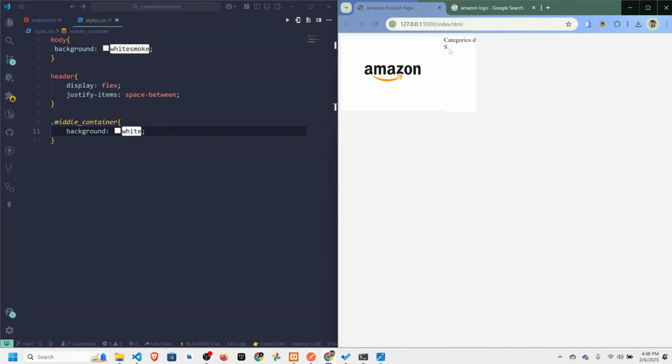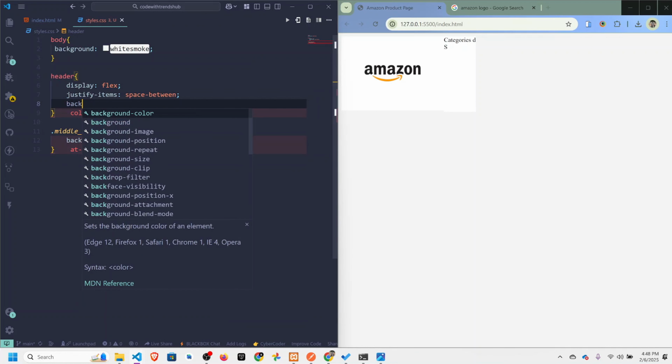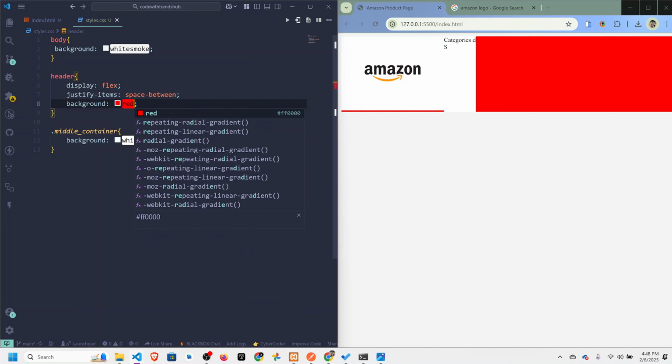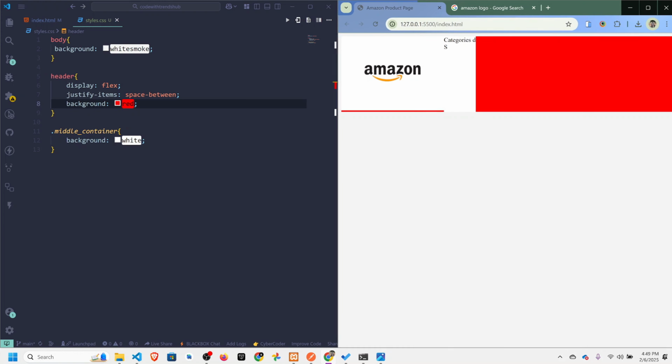Now it looks like everything is compiled, everything is too close to each other. So let's give our header a background color and see what we have. The width of our container, header container. Let's give it a background color of red. Okay, it's taking the entire width, but the content in our container is not able to take the entire width.